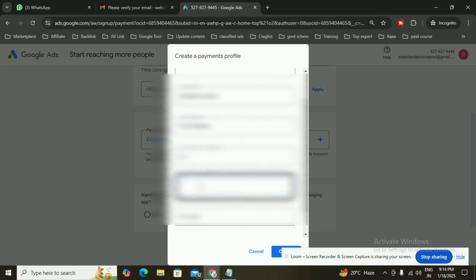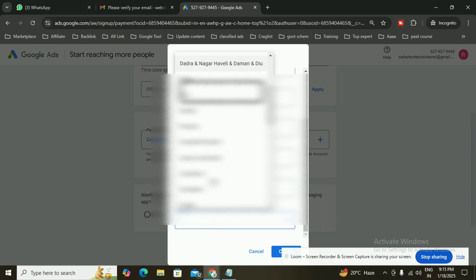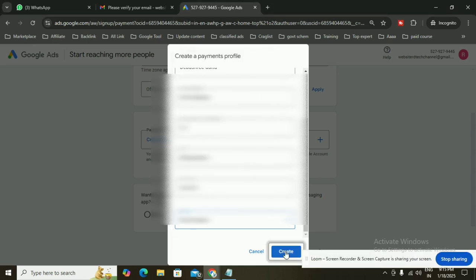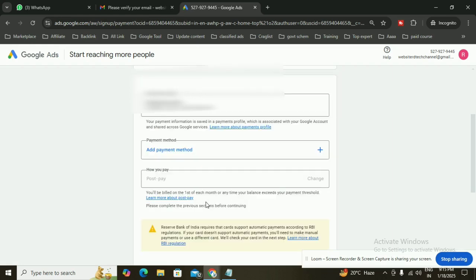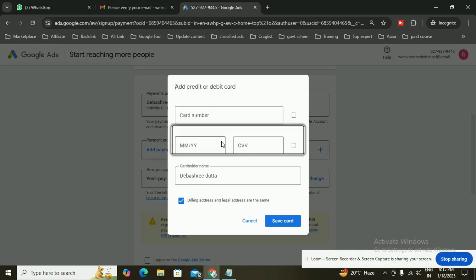Now enter city. Now enter pin code. Now enter state. Now click on Create. Now click on Add Payment Method. Now click on Add Credit or Debit Card.